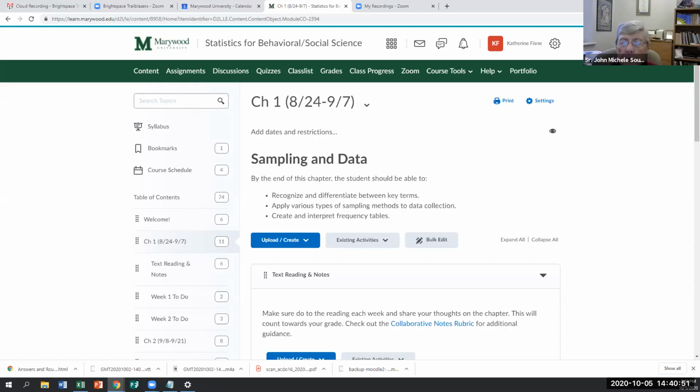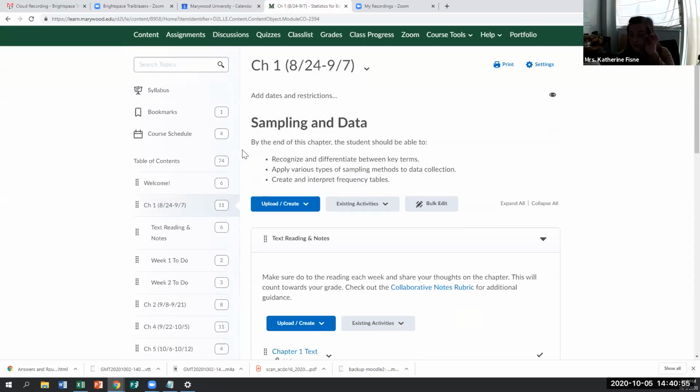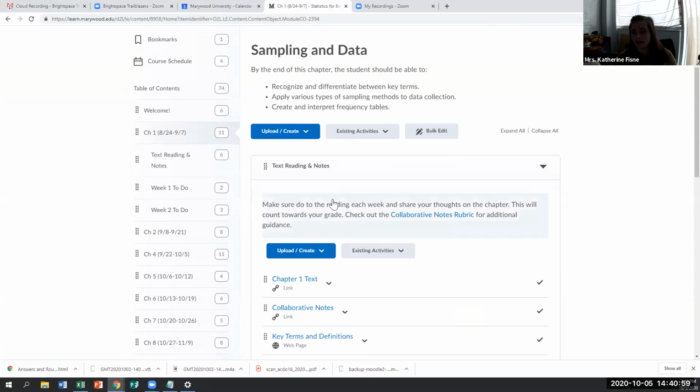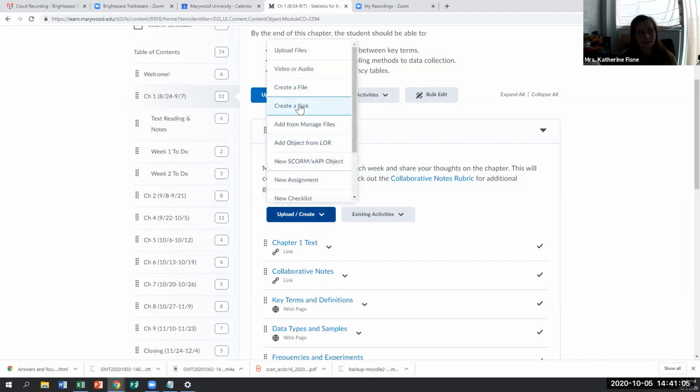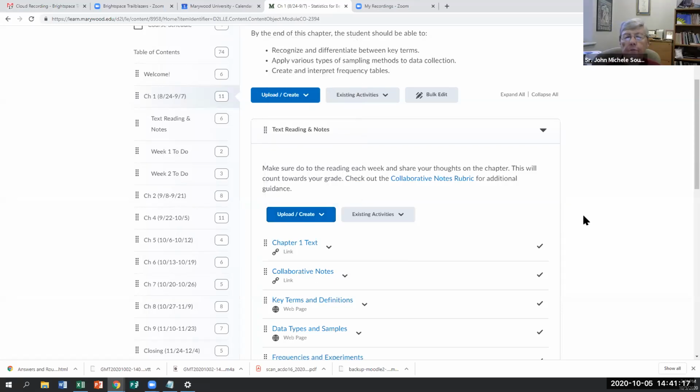Where did you find those collaborative notes? So it was a Google Doc that I made, and I made it editable, so like anyone with the link could edit it. Then I used the upload create to create a link. Oh, okay. And shared that link here, so that way the students could do it right within Brightspace and they didn't have to go elsewhere. Okay, thank you. Yeah.